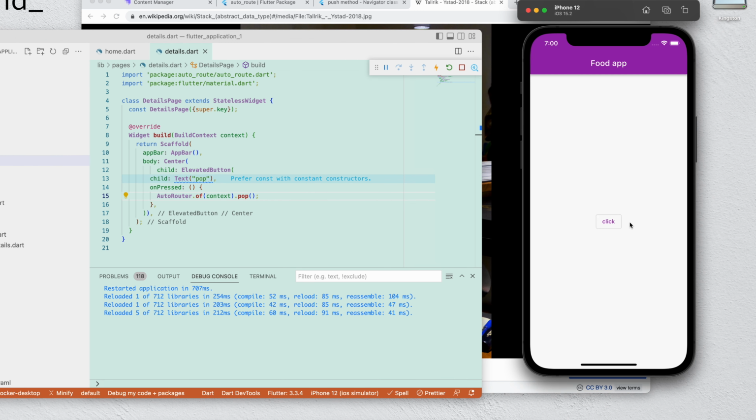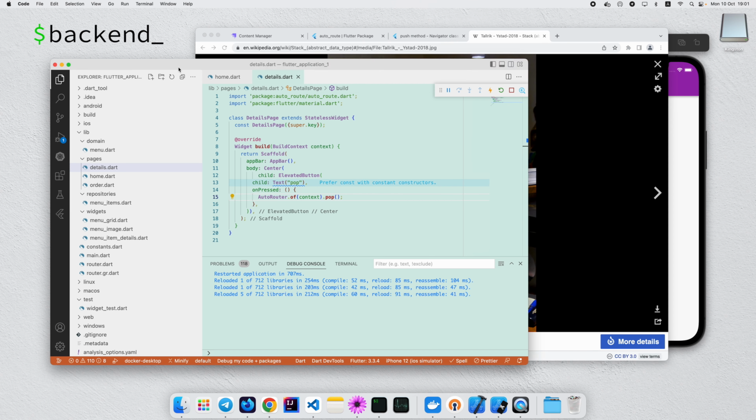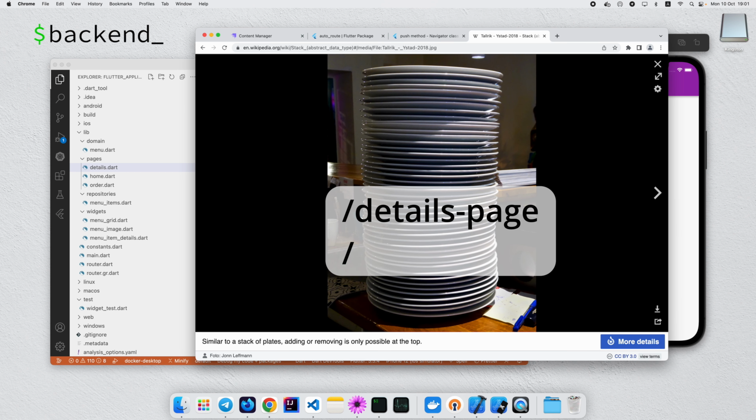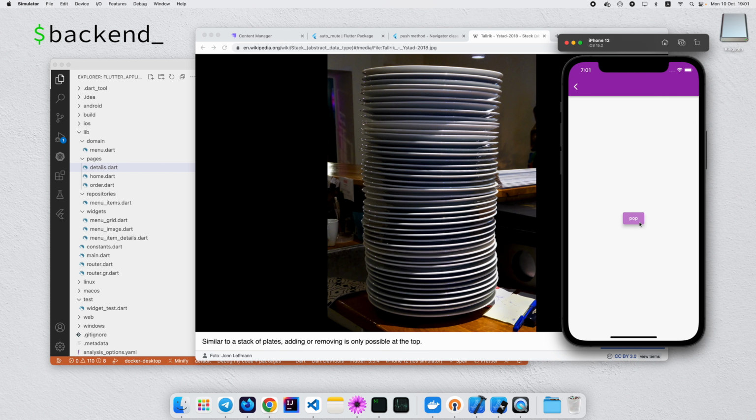You can see now that if we were to click on our button, we have added another plate to our stack. So now the first one is the home page, and then after this we have a details page. And when I press our elevated button which says pop, we're going to say AutoRouter.of(context).pop, which means that we'll remove the last element, which is the details page, and then we should be back on the home page. So click on pop, and we're back on the home page.